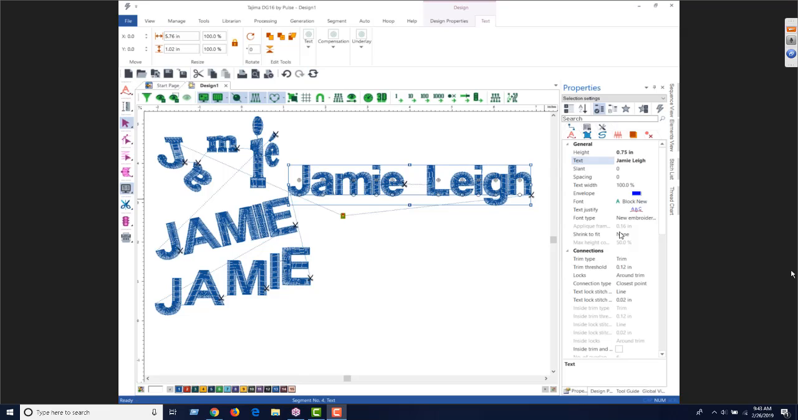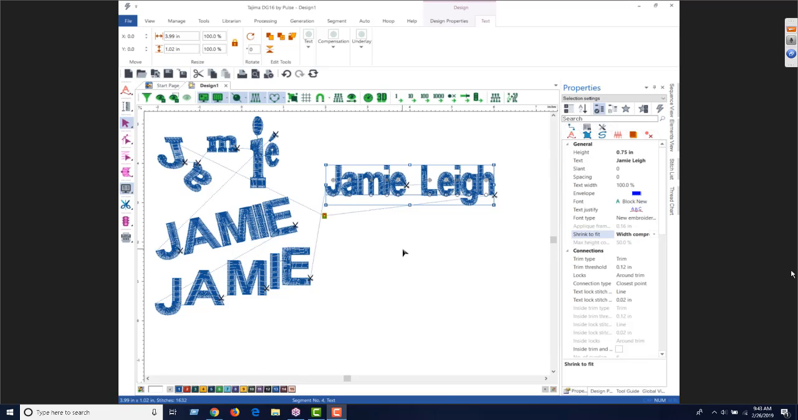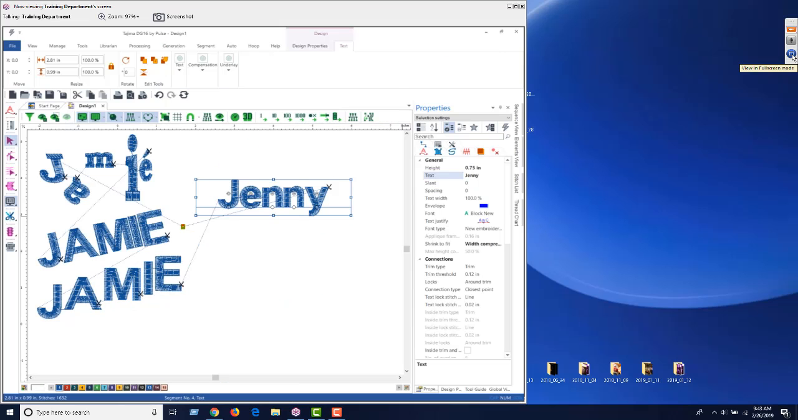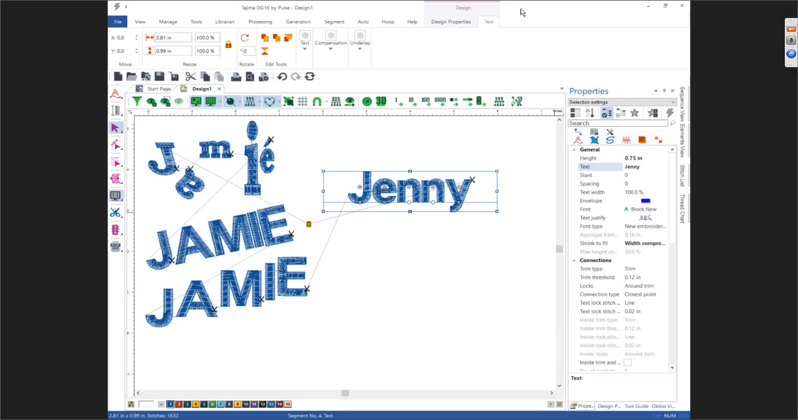So I can come over here to shrink to fit, and I can go with compression. With width compression, it's only going to change the names that need it. So this is longer. Obviously, it's changing it. On the other hand, if I change it and I put in just Jenny, it doesn't change. So that shrink to fit with the width compression is usually what people are doing when they're doing names.